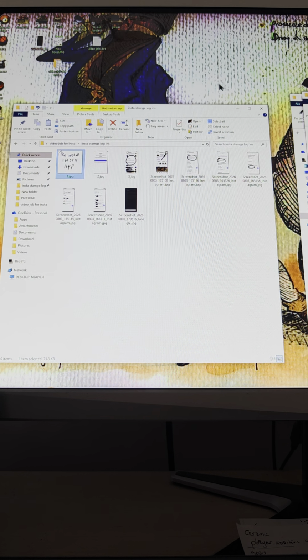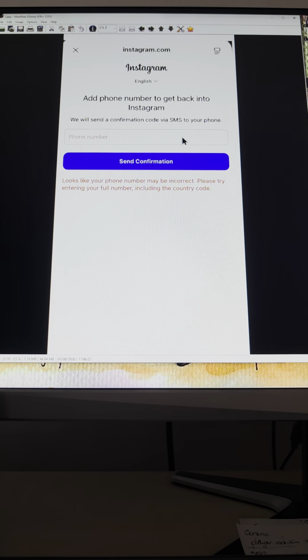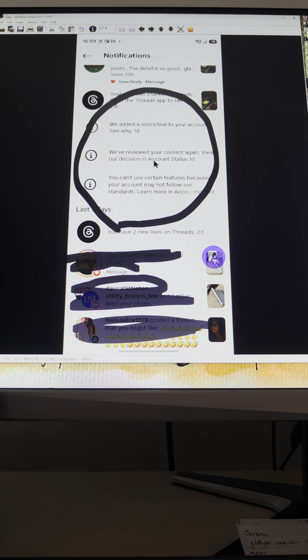So reinstall the app. You should have your phone number in your Instagram account so that you can get back in by two-factor authentication. Once you're in, you can review your content, and in my case, you know what it was, the Elon Musk post, not fake Elon Musk post. And you need to prove to Instagram you are who you say you are.